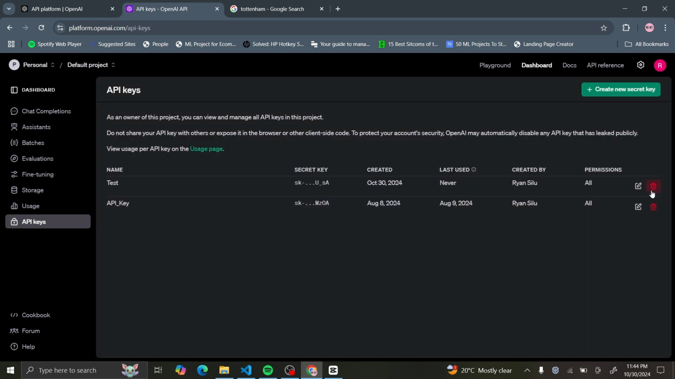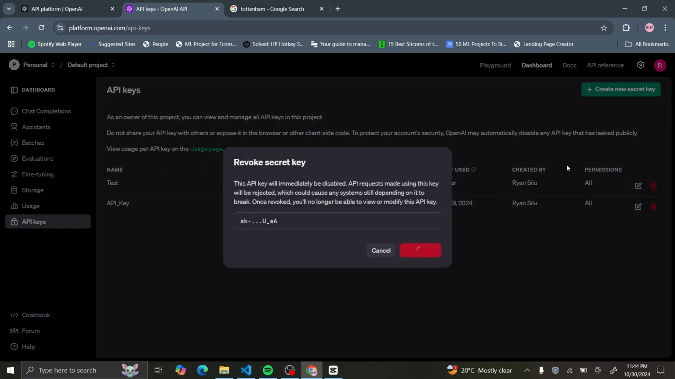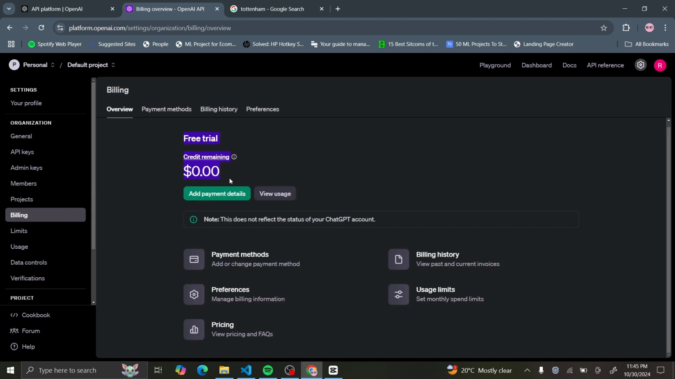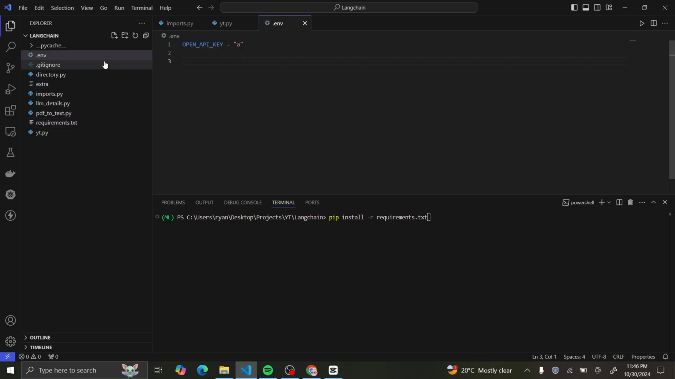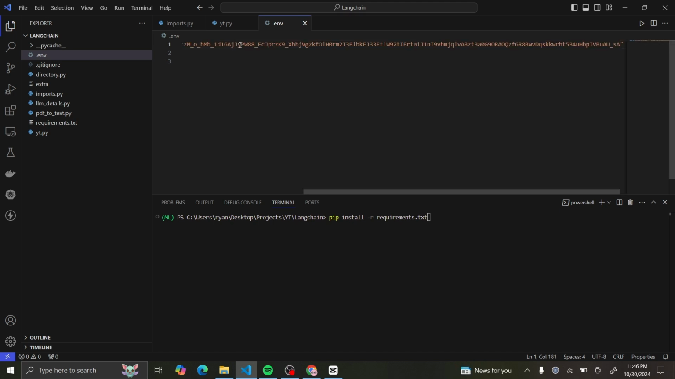So yeah, I don't think I'll need it, so I'll just delete it. In order to use the OpenAI API features, you'll have to pay for some credit. Just add your payment details and continue. Once that is done, you can go back to your code after you've copied it. So you can just create an .env file and then you can copy the key into a value in there. So something like that. Yeah.